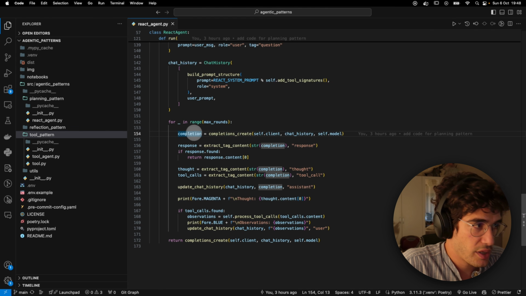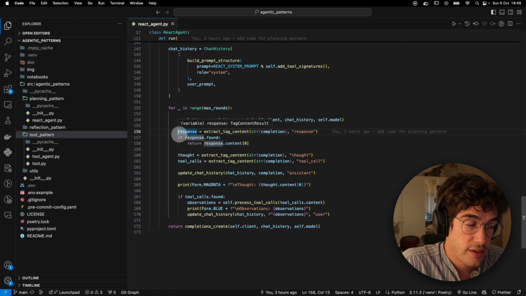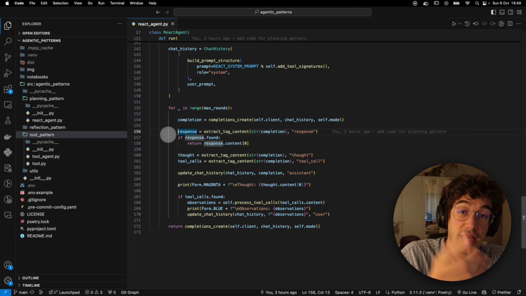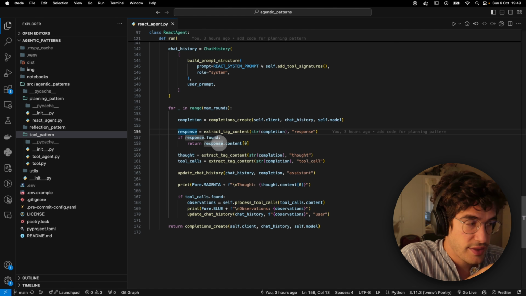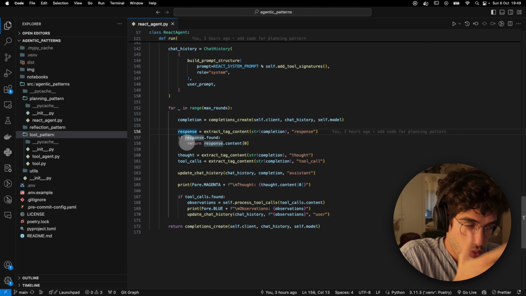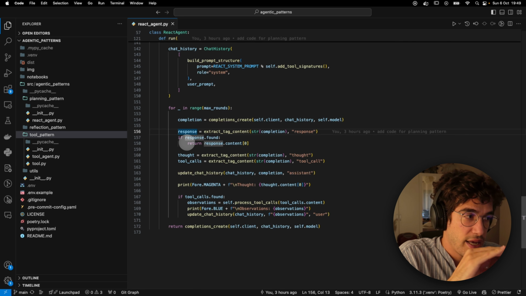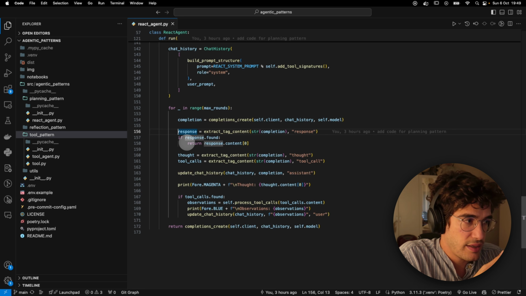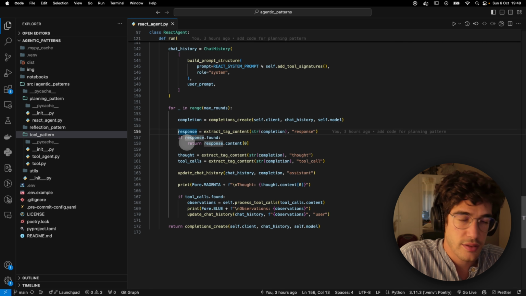Okay, so let's go into the different steps of this loop. But first of all, we are going to run the completion. Then we are going to check if this completion contains a response XML tag. In that case, we are going to cancel the loop. We are going to simply return the response. Because remember that the response XML tag means that the agent has decided that that's the end of the loop. It has discovered a response. It has a valuable response for us. So the loop can be canceled.